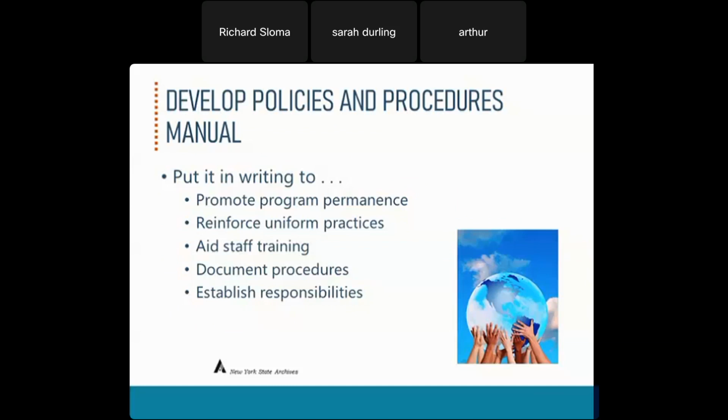Note that there are numerous benefits to establishing and documenting your policies and procedures. For one thing, it promotes program permanence. Developing records management policies and procedures and putting them in writing ensures that your successors will have a program to follow. It also reinforces uniform practices by establishing and codifying a set of rules, making it easier for staff to follow. Doing so makes staff turnover and transitions easier also and less disruptive to your organization.